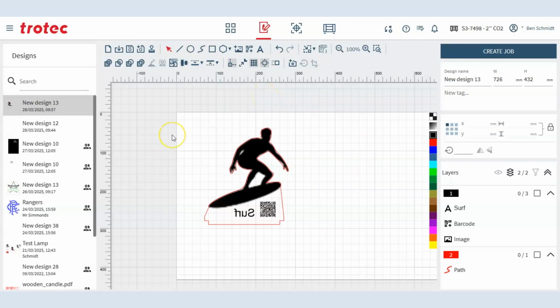Okay, so in this tutorial we're going to look at using multiple images to create a design in Ruby. So I'm going to start off with this existing design and add an image to it. So if you're wondering how did I get to this point, you're going to need to watch the video before this one titled Ruby Single Image Design.